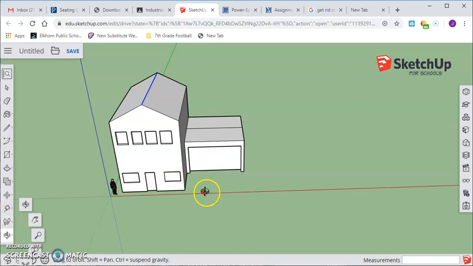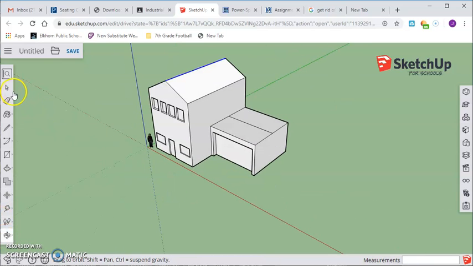Now we'll do the same thing with my garage. Grab my select tool, highlight that so it's blue. With my move tool, pulling it up along that blue axis, and I click.